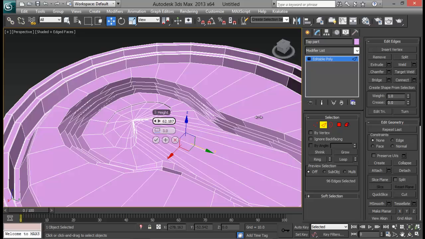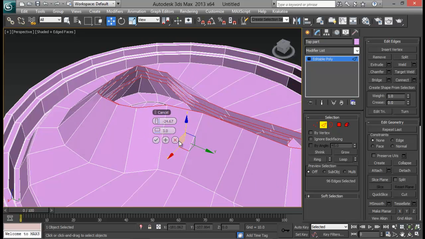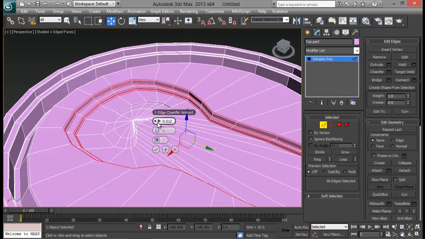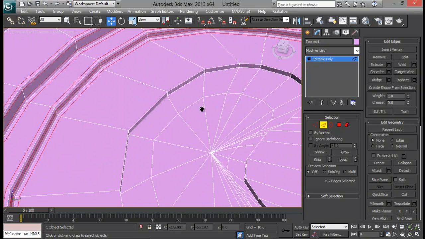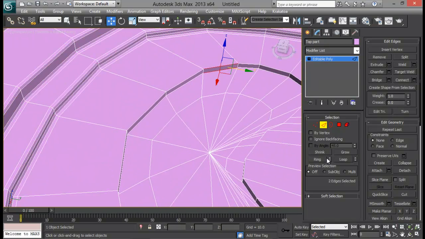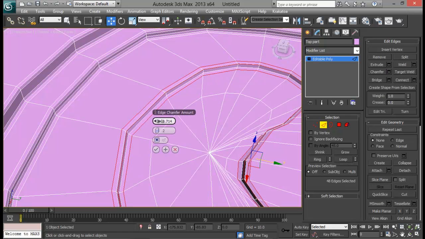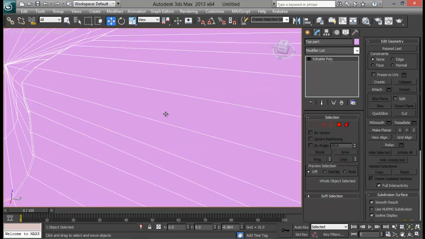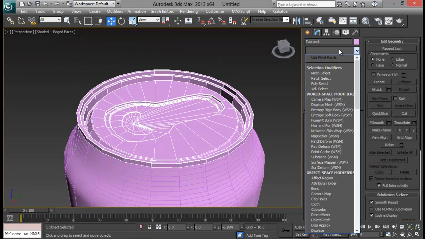What I did, I guess I extruded, sorry. Okay, so again go to chamfer. I accidentally hit the extrude, sorry for that. Okay, and finally this part here, and do a loop and do a chamfer, a little less amount. Okay, 0.21, that's fine.